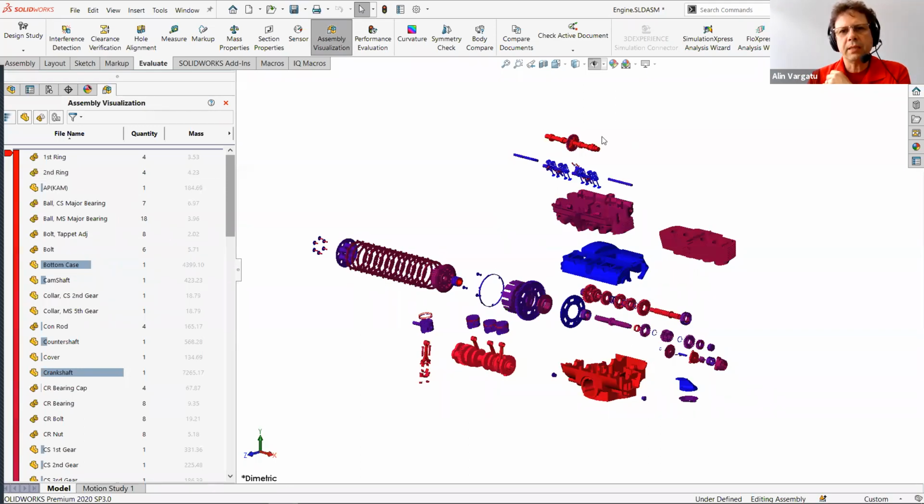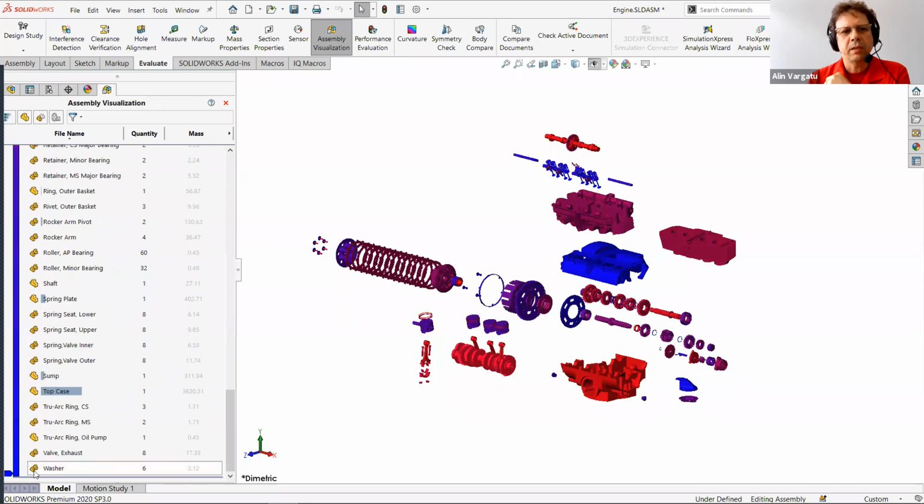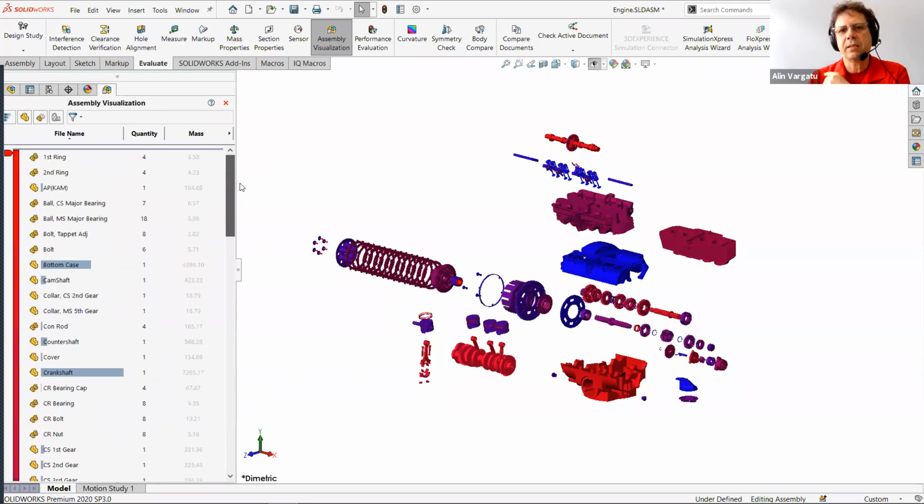And also notice that the range of colors, it's a spectrum, right? From red, and if I go all the way down, goes to blue. And I'm going to talk more about that in the next phase of this webinar.